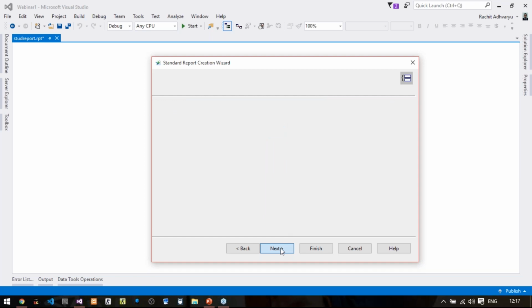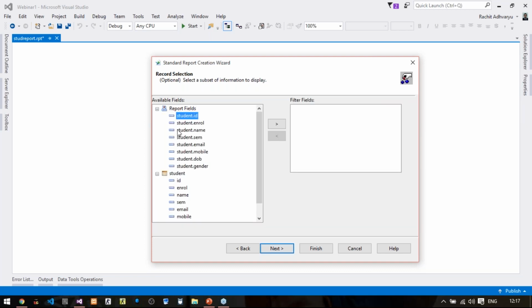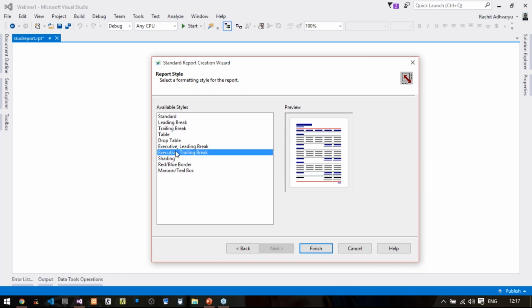Next, if you want to group some of the columns, you can group. There is no need of grouping, so click on next. You can filter some particular columns based on some conditions, but right now we are not considering any filtration. Click on next. And here you have different types of crystal reports that you can show to the user. Right now I'm using this standard option. So standard and click on finish.